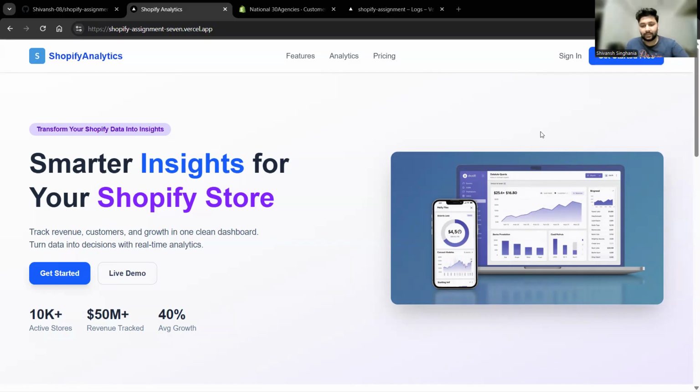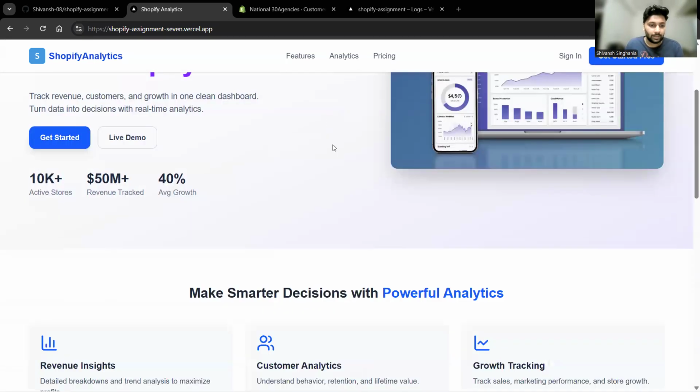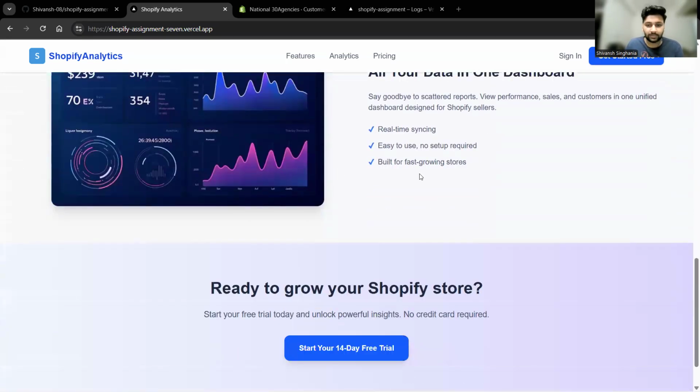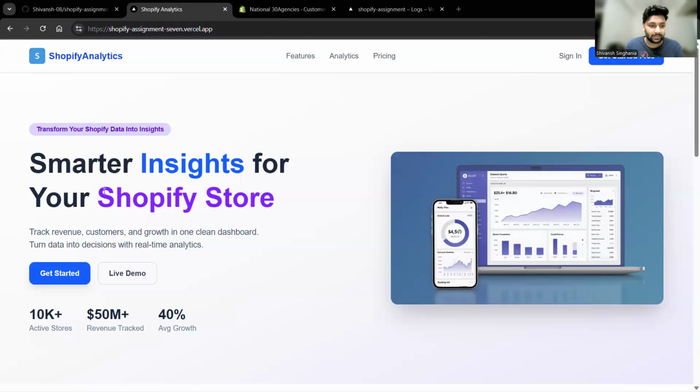So let's get started. This is the main landing page of my application. The user will first land here. The user can either click get started or sign in if he is an existing user.